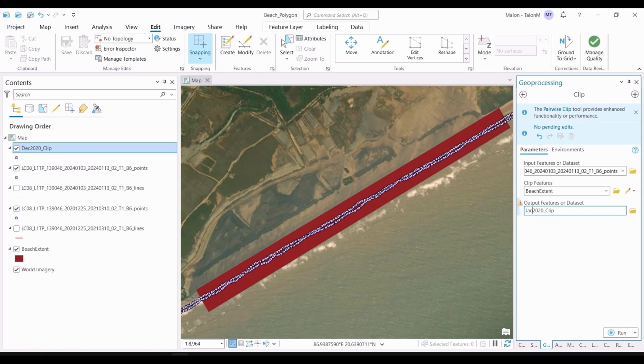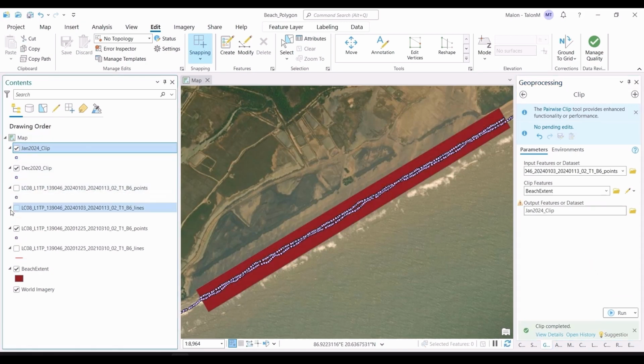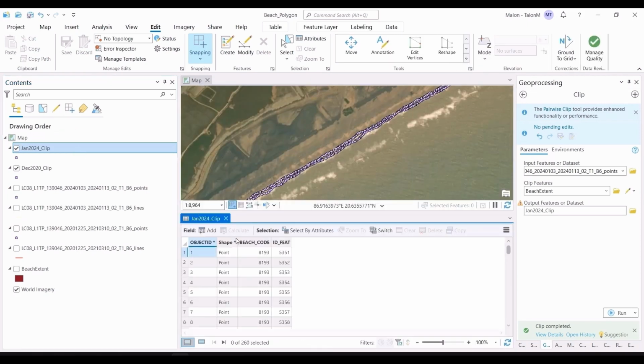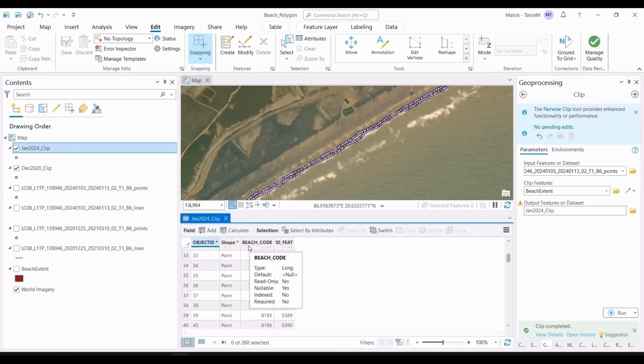Right, both the clipped point shapefiles are there, and I'll just close all the other layers so you can see the clip has worked out successfully. Now there are only 260 points. Earlier there were in thousands. Now only 260 points are there in one layer from 2024, and 243 points are there from the other layer.